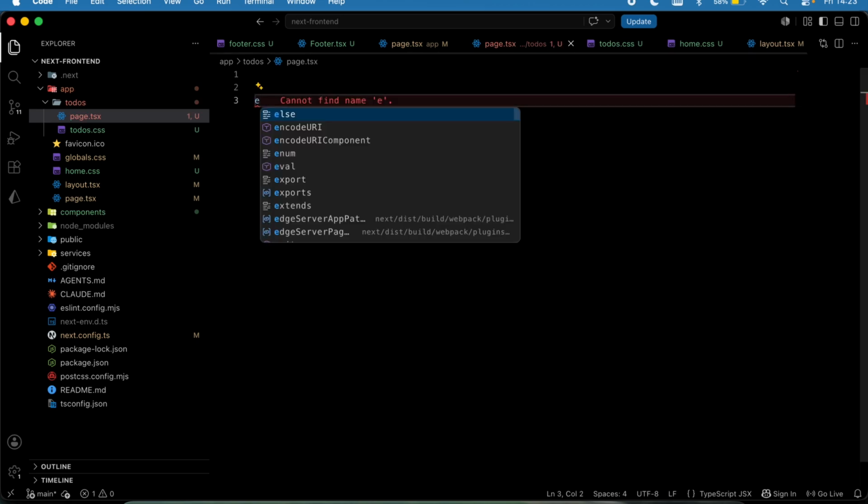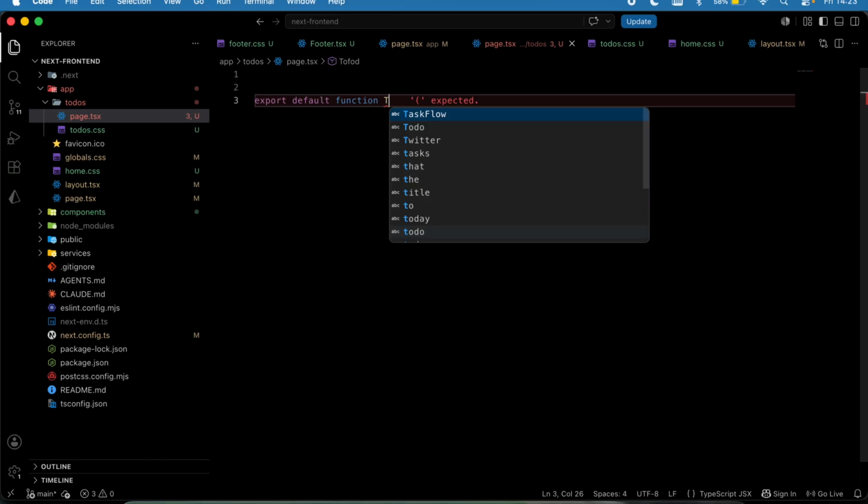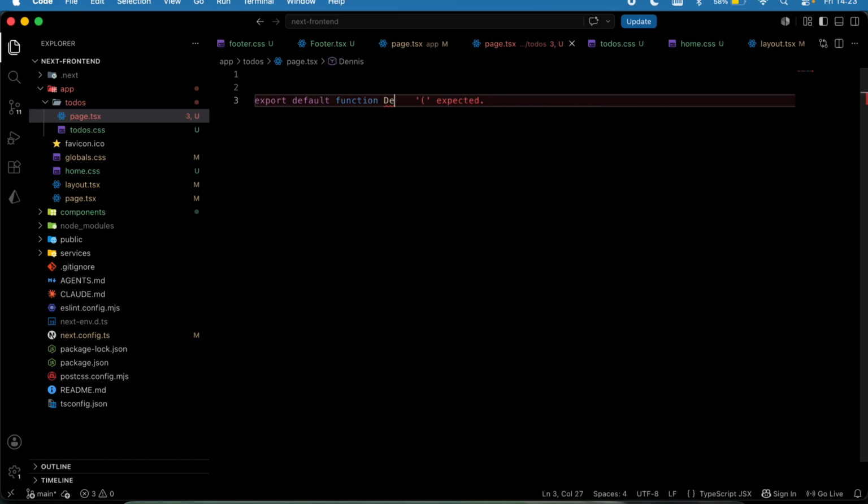So again, export default, that's going to be function, and you can call it anything. You can call it to-dos. I can even call it Dennis. It's not a problem. So I'm just going to call this all to-dos page, something like that. Your naming is not important. It already has a convention right here. It must be a page.tsx. So the naming you give to this function is not a problem.